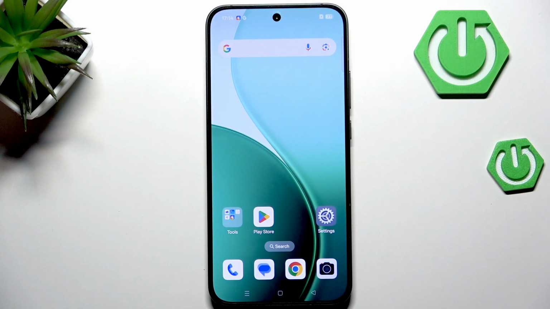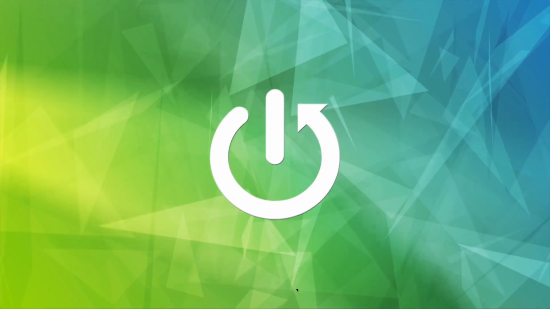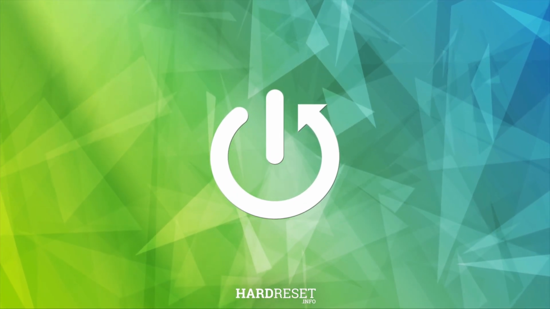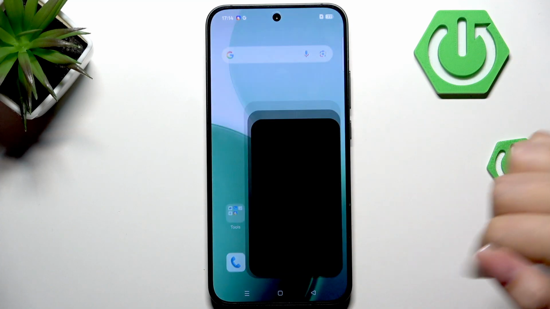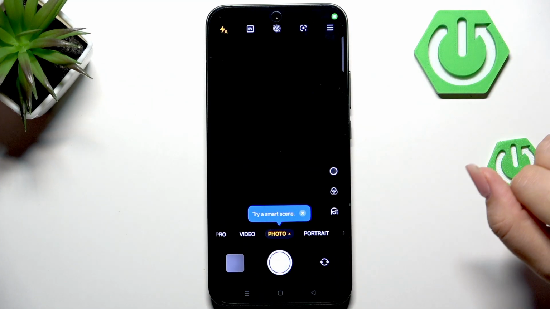Hi everyone, in front of me I've got OPPO K13 Turbo, and let me share with you how to set the camera timer on this device. So let's start with opening the camera app, and currently we are in the standard photo mode.